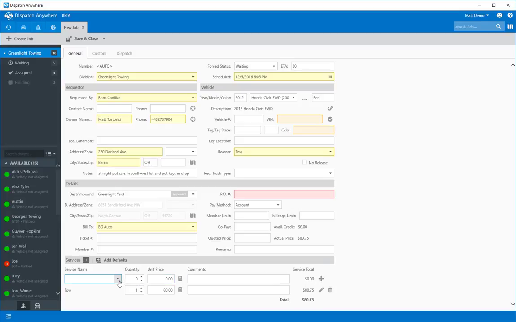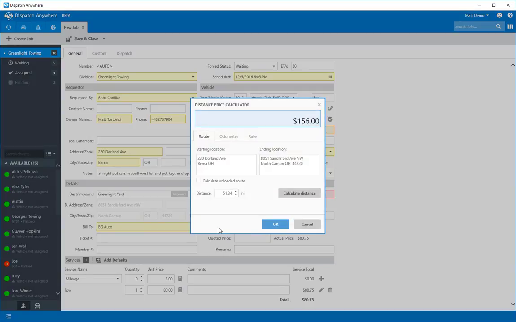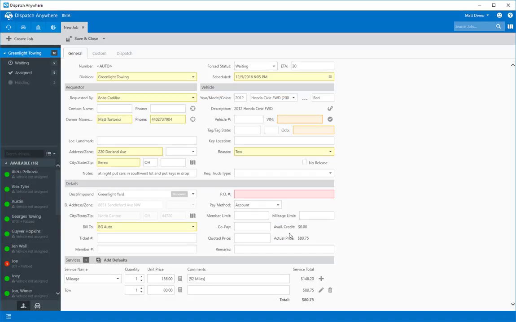Next, we will choose the mileage service. Any service that has been configured as a mileage calculator, we can use a calculator icon to automatically find the distance. Once we click the calculator icon, we get a box showing the addresses and the calculated distance. If the distance is correct, we will choose OK and click the plus sign to add that service to the call. This call is now ready to be dispatched. Once we choose Save and Close at the top, this will bring us back to our dispatch screen, and we can send this call out to our driver.